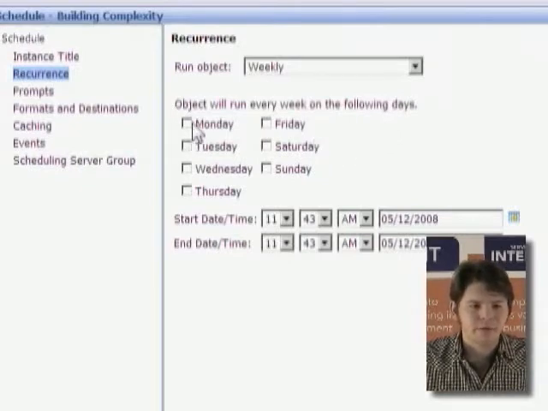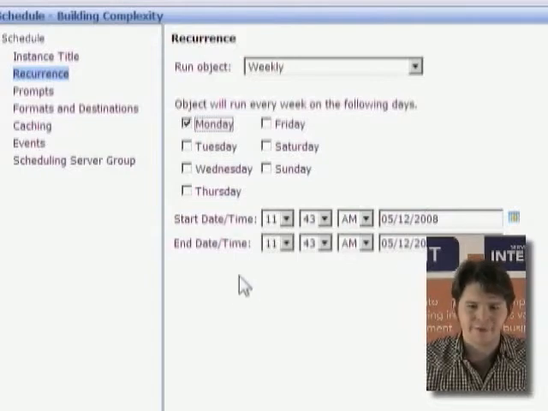So let's recur that on a, is that a verb, recur? I don't know. Anyway, let's run this report every Monday, and we can specify the start date and end date, and that's nothing to do with the weekly scheduling. That's for how long it's going to carry on doing this every week on a Monday. So by default it gives you 10 years, which should be fine for us.